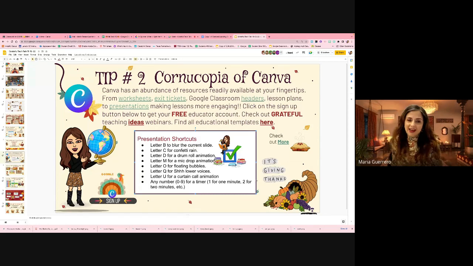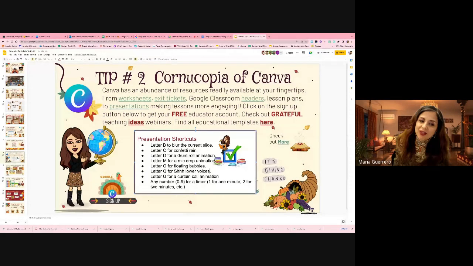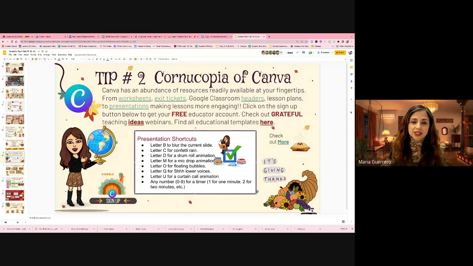Yes, Canva does make the world turn around. With the abundance of resources that they have, we decided to call it Cornucopia Canva. You will see anything from worksheets, exit tickets, Google Classroom headers, lesson plans, and presentations, anything that will make your lessons more engaging and, of course, digital. Click on the free button below right here for a free educator account. You're going to sign up in here for the free educator account, and I'll take you through the site in a minute.